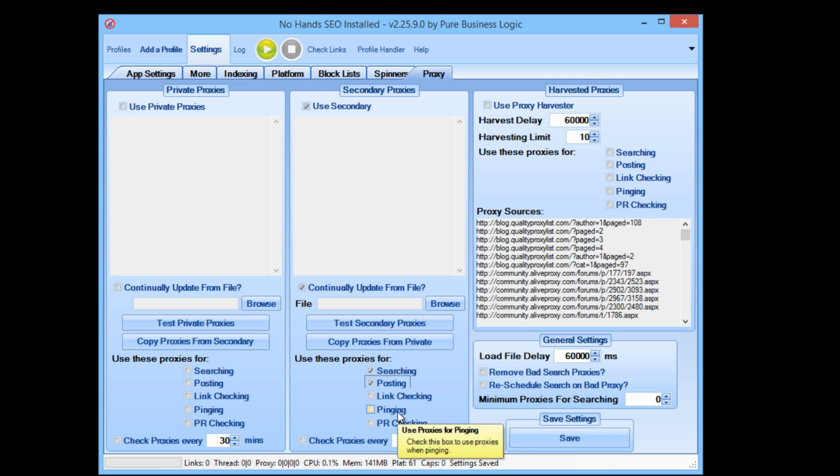Now, for pinging, it's really up to you. I don't think it makes much of a difference if you use your own IP address for pinging, but you can if you want to. PR checking, it's the same. Really, if you're limiting by PR, then you need to be using proxies for PR checking. If you don't, then before too long, you're going to find that all of your page rank requests are going to be coming back as NA, which basically means no page rank.